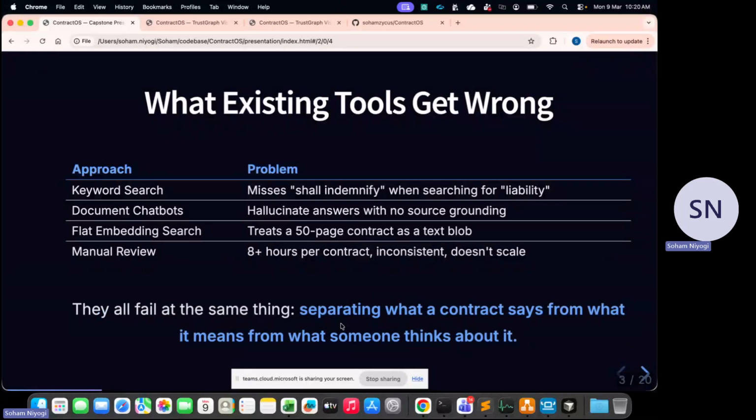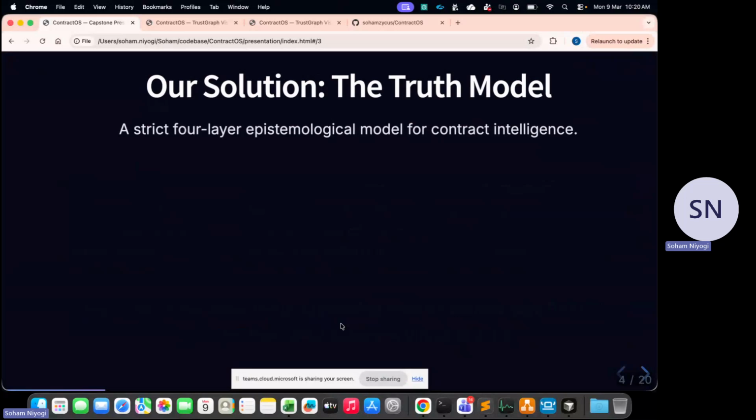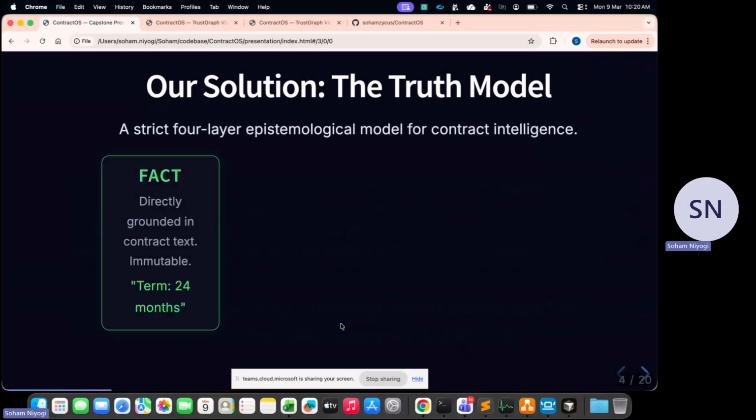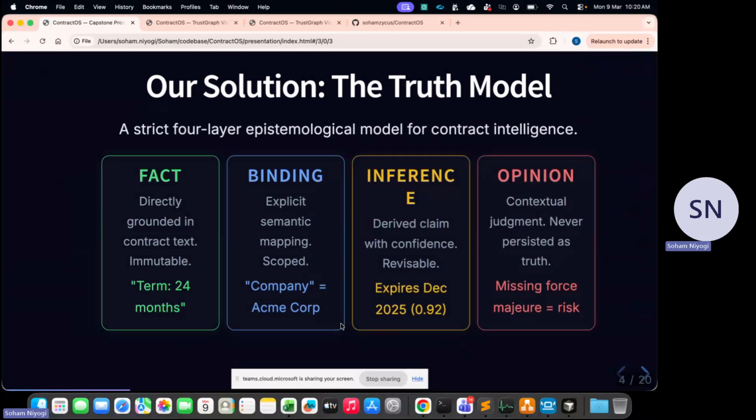All these existing tools fail at the same thing: separating what a contract says, from what it means, from what someone thinks about it. This is where ContractOS comes into the picture, with the truth model. It is a four-layer model that I propose: facts, bindings, inferences, and opinions. Facts are grounded in contract text and immutable, for example, term of 24 months. Bindings are explicit semantic mappings, company equals Acme Corp, company equals TechServe.